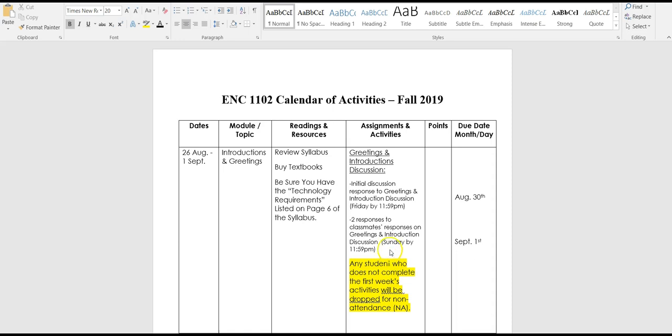You'll notice that for some due dates, you'll have until Sunday by 11:59. So you'll have a pretty good window of time to complete an assignment. With the discussion boards, however, the initial response will need to be posted by Friday at 11:59, which gives other classmates an opportunity to read it and then respond to it, whereas your responses to your classmates, you'll have a Sunday at 11:59 cutoff.